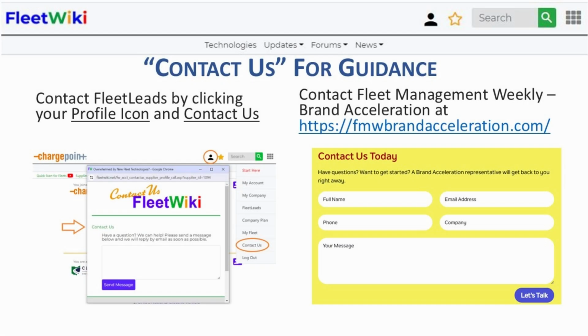Fleet Leads is designed to be user-friendly, but if you need assistance, our support team and Fleet Management Weekly, Brand Acceleration are here to help. To contact the Fleet Leads support team, click your profile icon and select Contact Us. To reach Fleet Management Weekly, Brand Acceleration, use the provided link. Submit your inquiry through these forms, and we will respond via email as soon as possible.